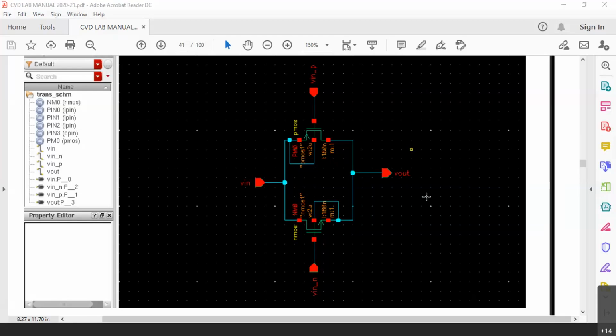Wherever required, we will use static CMOS. Wherever required, we will use transmission gate also. We will combine them together. You might have already studied the circuit of latches and flip-flops in the theory classes. There you would have seen that there will be an inverter also, there will be a transmission gate also together. And that is how you form a flip-flop.